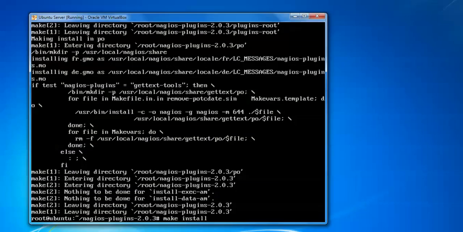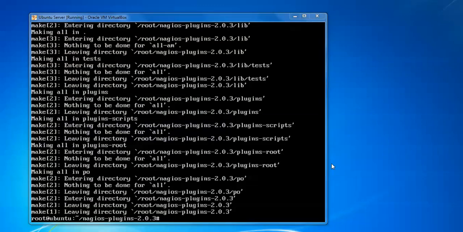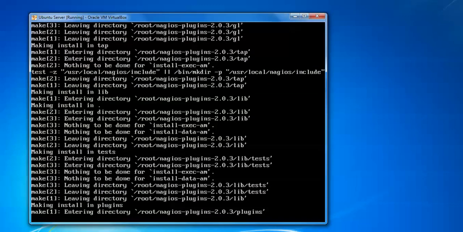Now type make all. Type make all. Type make, also make install.